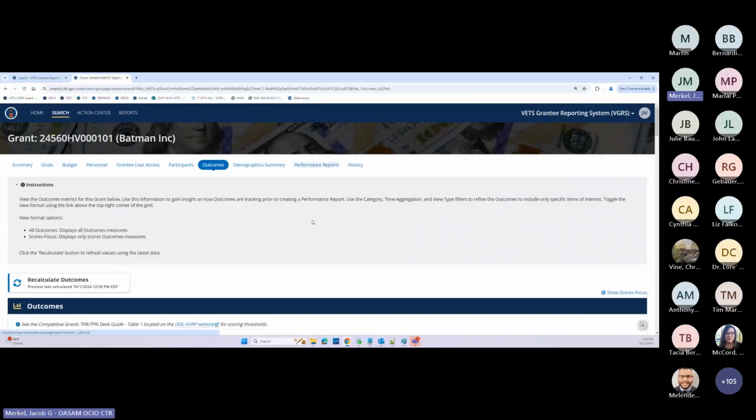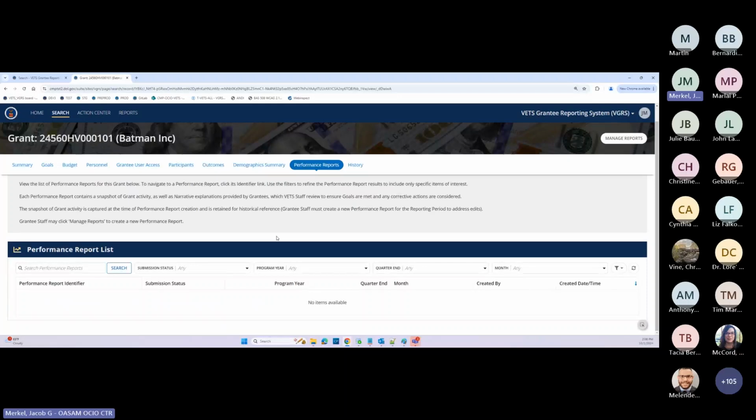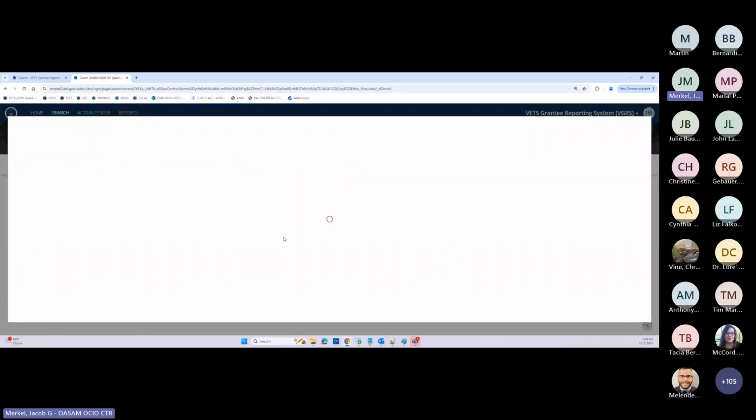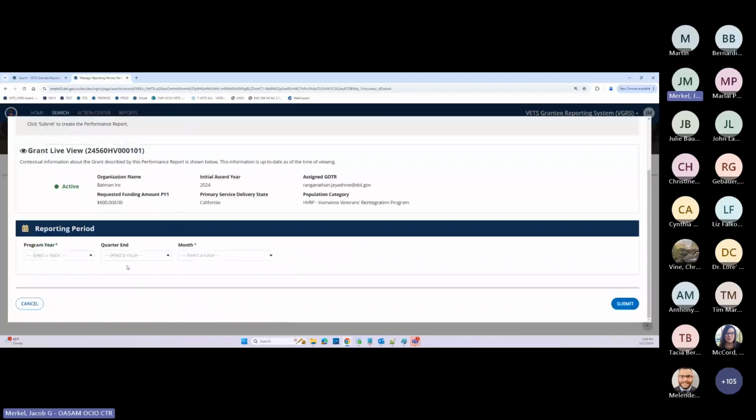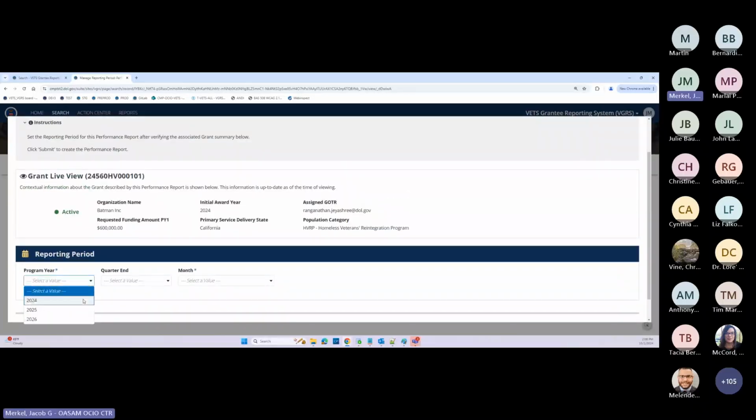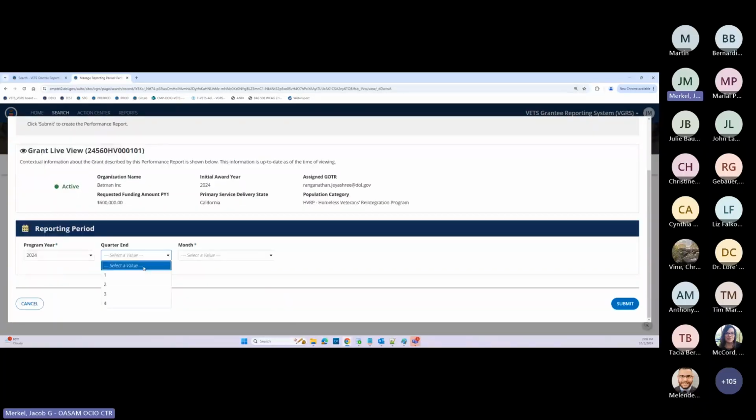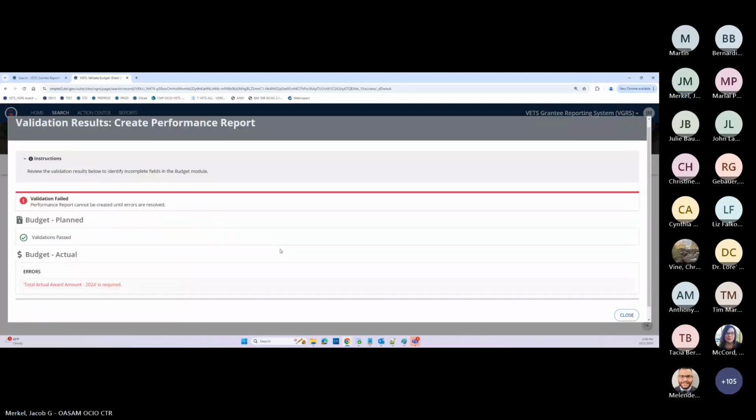We'll go into performance reports, and as you can see, we have no performance reports created yet. We're going to create one for quarter one of 2024. So we'll just click create performance report. We select the program year, and we're going to do quarter one. That'll auto-populate your month. And then we're going to go ahead and click submit.